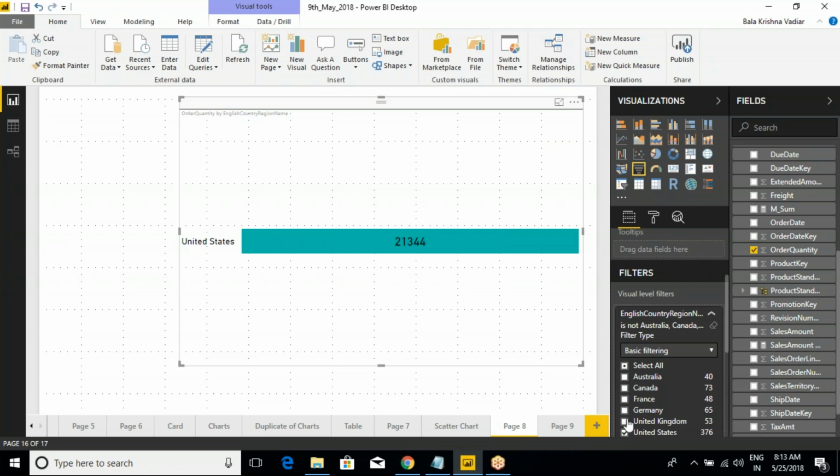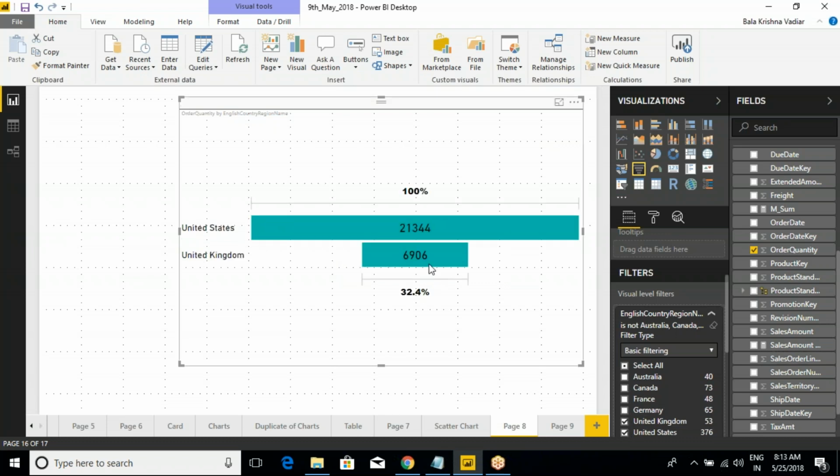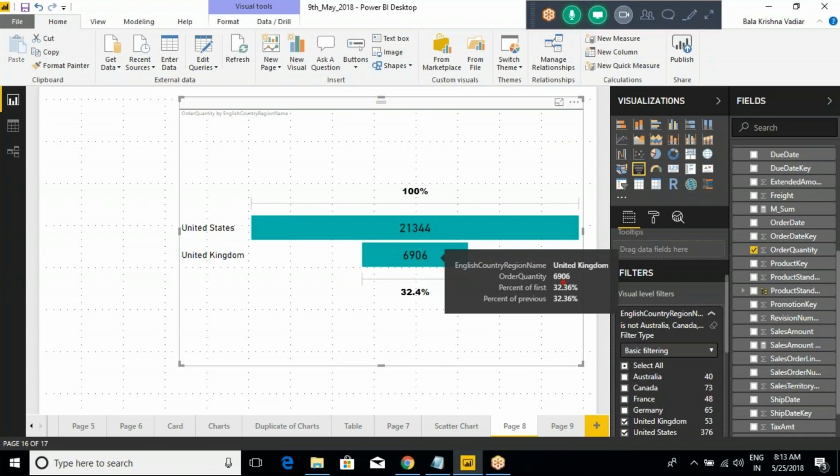Whenever we have multiple values, let's say UK. Now see this one. When I keep the cursor, you will get two options. UK value, order quantity this much, percentage of the first value, percentage of the previous value. What is the meaning of this one? It will simply compare against the previous one, which is nothing but US. And for the first value, the first also becomes the previous, I mean US only. So the value 6906 is coming, right? So when compared to this value of 21,000, how much percentage is it?